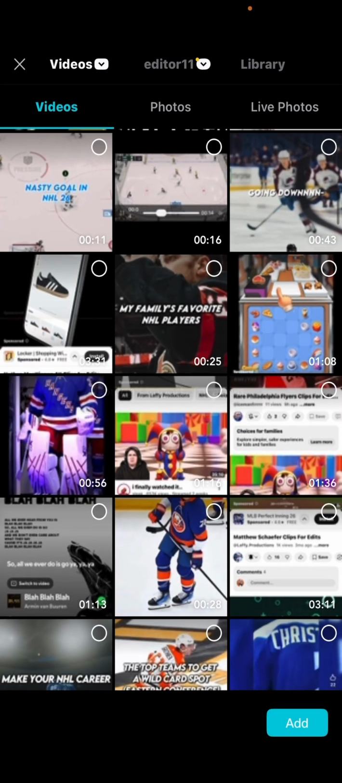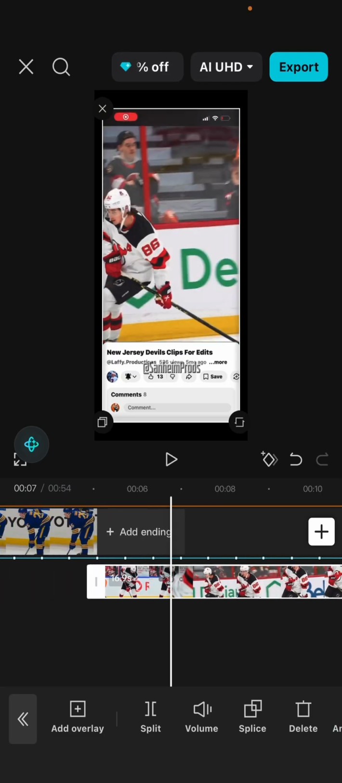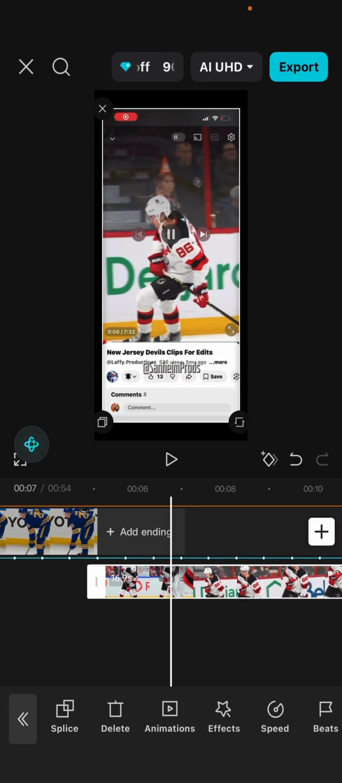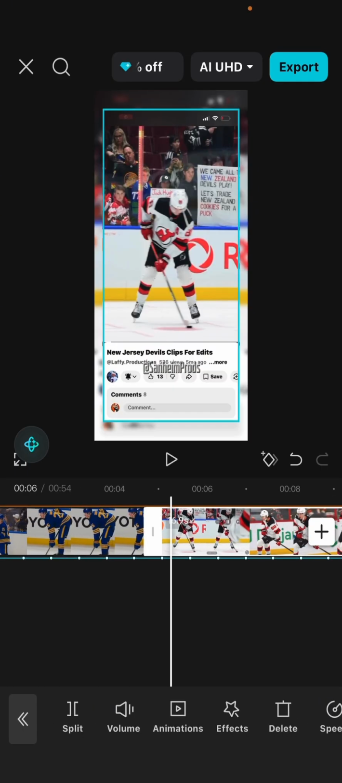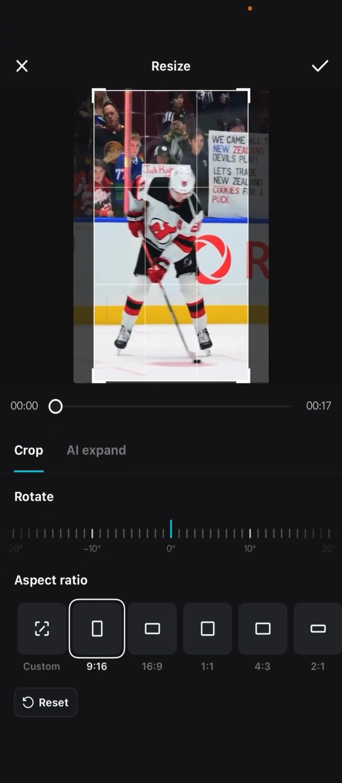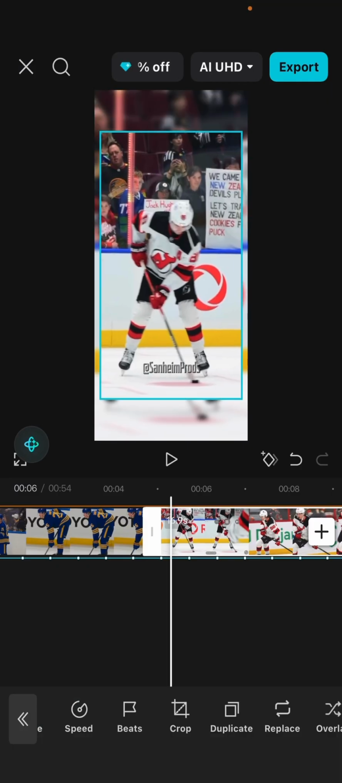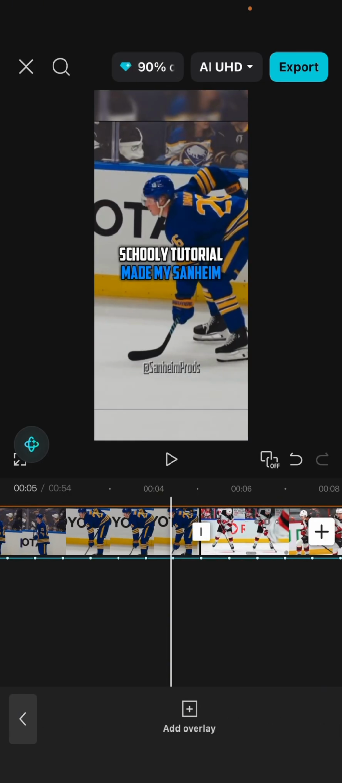I'm going to add this clip right here, this Jack Hughes clip. And then obviously you want to main track it. Make sure to keep everything center aligned for the text and stuff. And for this, you're going to want to crop it to 9:16, do that. Then you want to stretch it out so it's covering the whole thing and there's only these little two bits left.